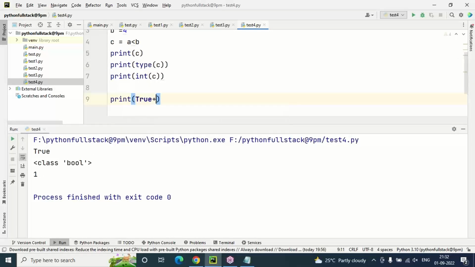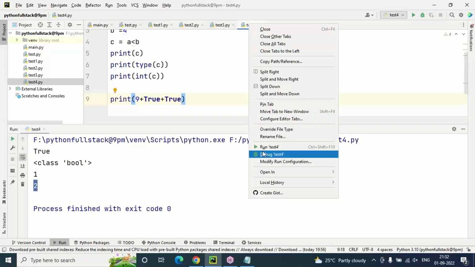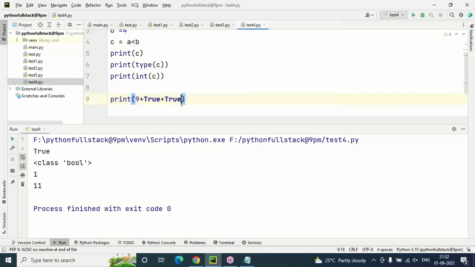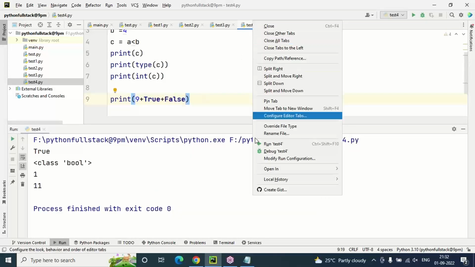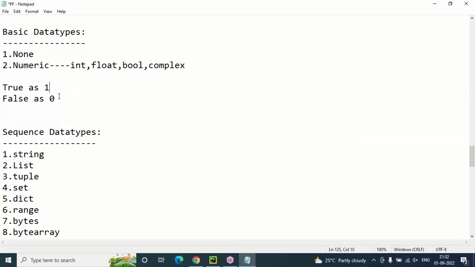Even you can observe here, sometimes we can write like this: true plus true. How much is it? True means 1. 1 plus 1, 2 only. The result is 2. Or else, for example, 9 plus true, like this. 9 is the digit, plus 1, 11. Okay, here I'm taking false. 9 plus 1, 10, plus 0, that is 10 only. The result is 10. So hope you understand: true indicates 1 internally, false indicates 0, like this.